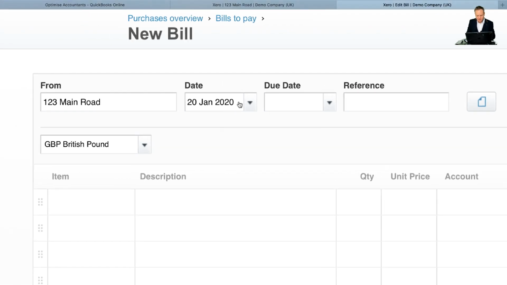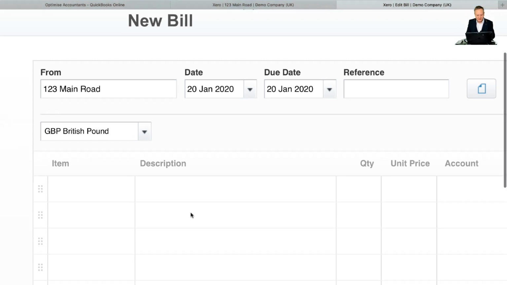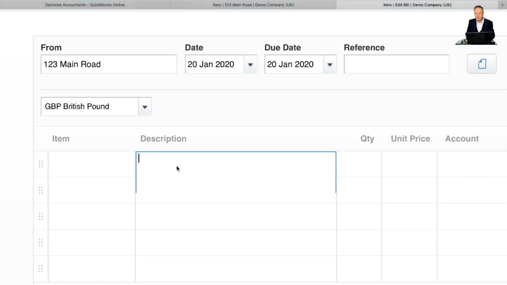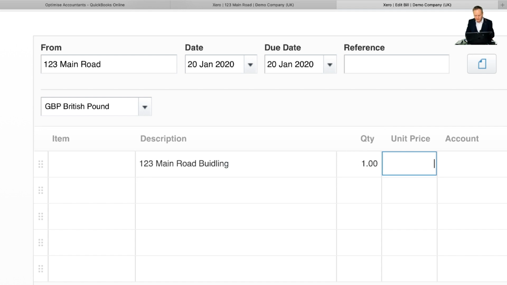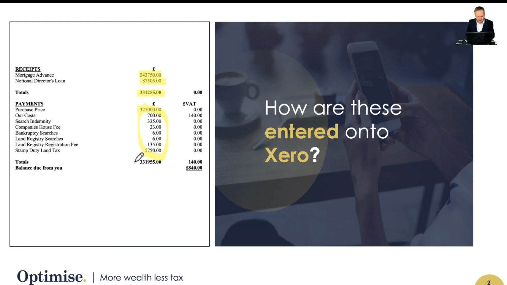It's got the date and the due date. I'm just going to put in the same dates. I'm not going to do anything more complicated than that. But one thing you'll notice on here is that I've got a description. So I'm going to put in 123 Main Road building. And we're going to put the quantity as one. The unit price, interestingly enough, will be my total.